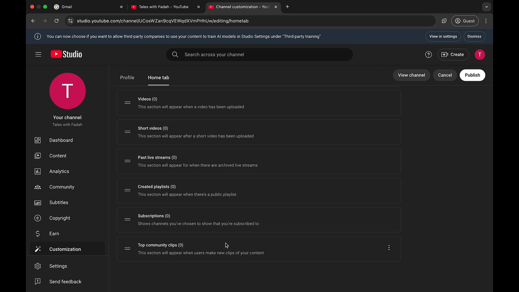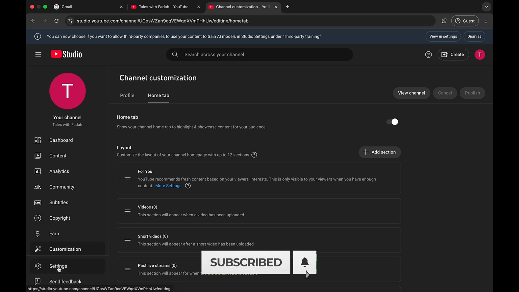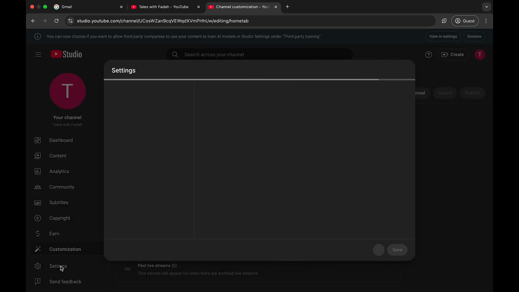So once you are done with everything here, the next thing you need to do is to click on publish. Remember, each time you make any changes and you are done with your changes, you click on publish so that it can save your changes, right? Now the next thing you'd also want to consider is going to the settings tab. So go to the settings tab on your YouTube channel.